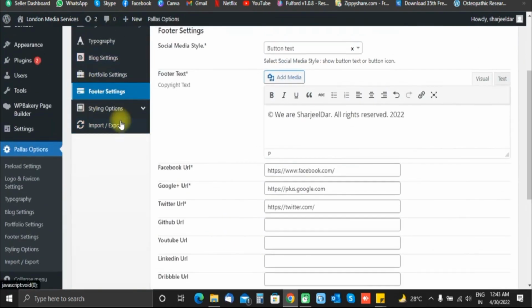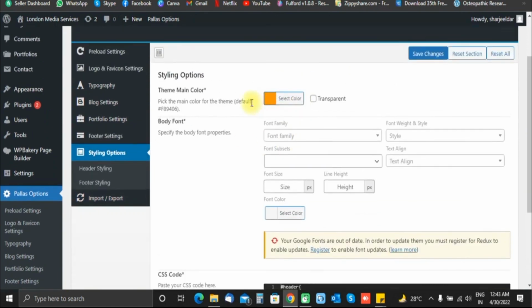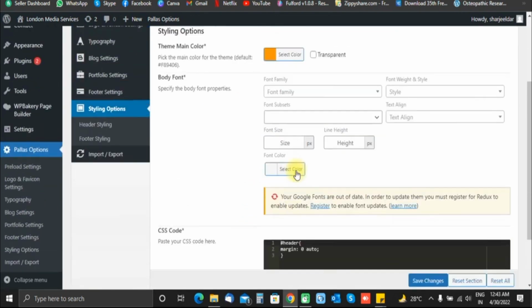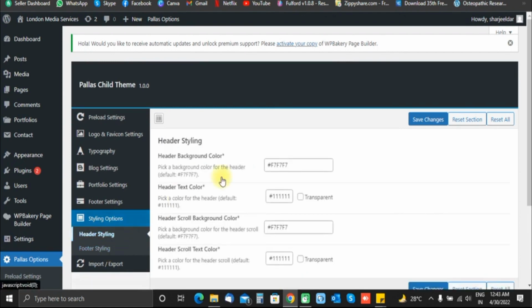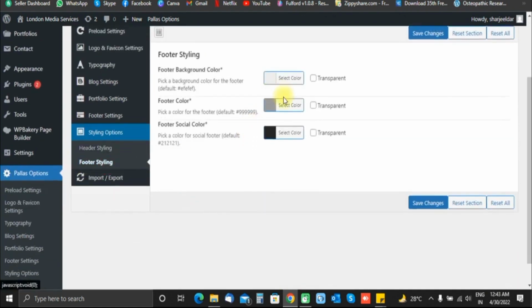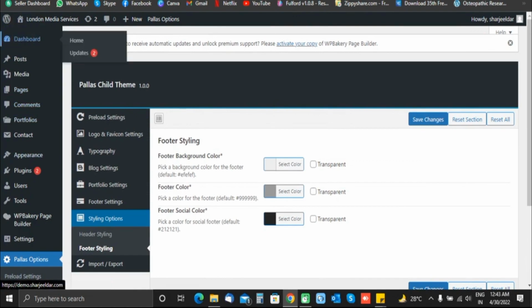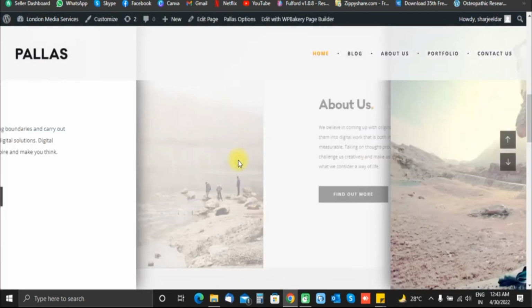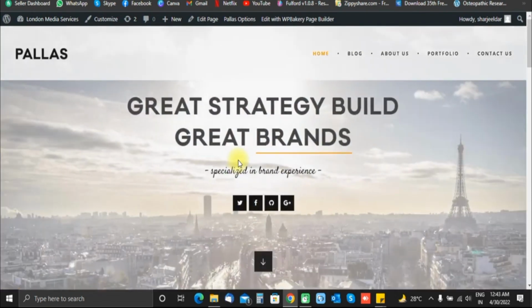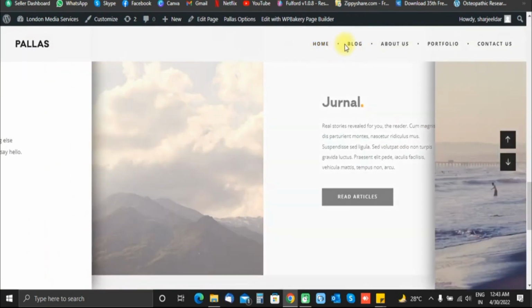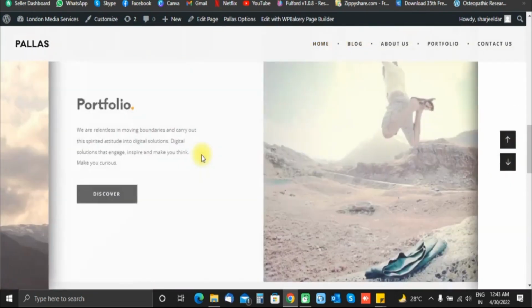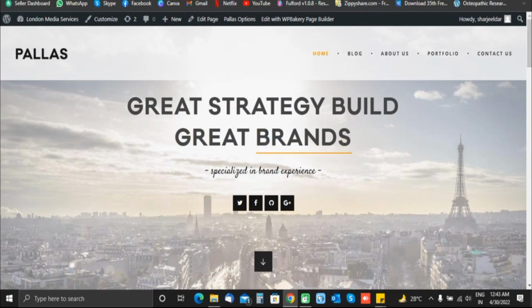Go back, and what is styling? Styling has colors. The theme has default colors, don't need to change it. If you want to change the header colors or footer colors, you can change from here. Okay, go back to the dashboard now. As you can see here, we have the pages here and sections here. What is in the blog page, I will show you after. First we need to customize the home page if you want.